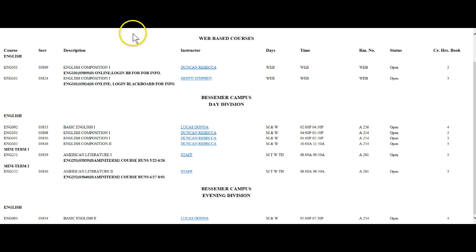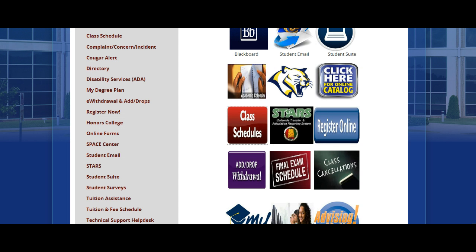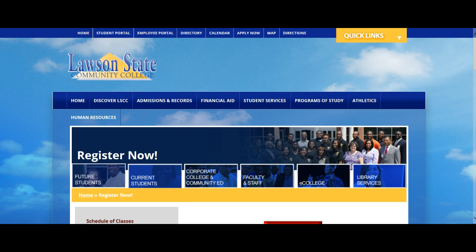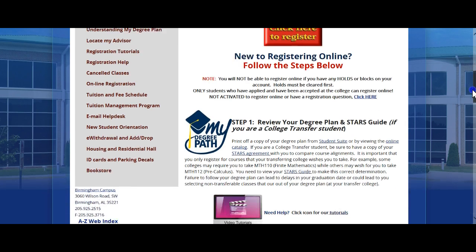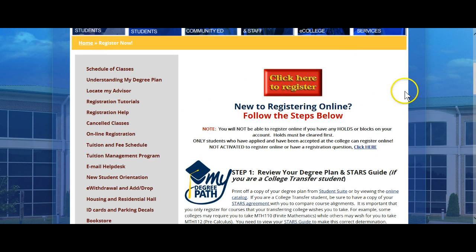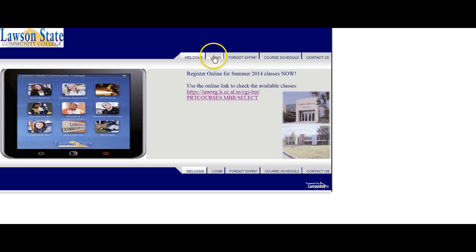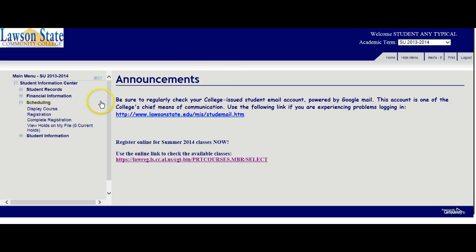Now that I have my 2 classes, it's time for me to register. So I'm going to go back to the student portal, and now it's time for me to click on Register Online. Go to Register Online. And then I'm going to click here to register. By the way, let's say that I've already completed these steps and I know how to do this. So I'm going to go ahead and click register. If you don't, that page will guide you through the registration process step by step. I'm going to go ahead and log on to Student Suite and I'm going to click registration.